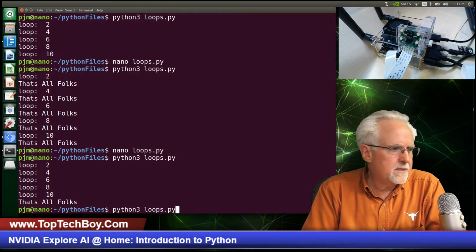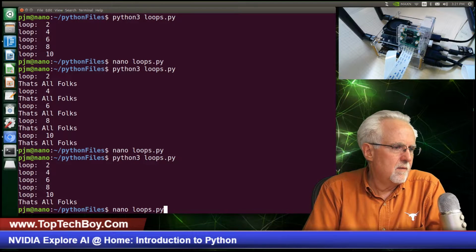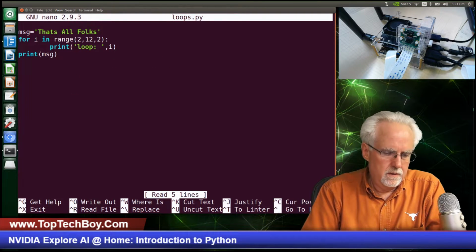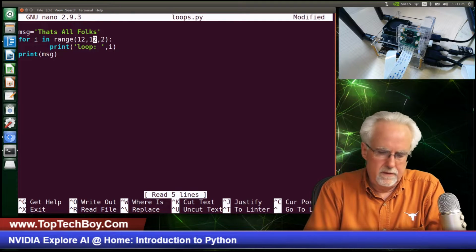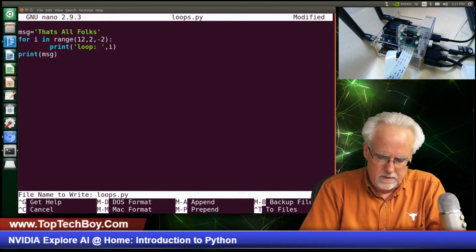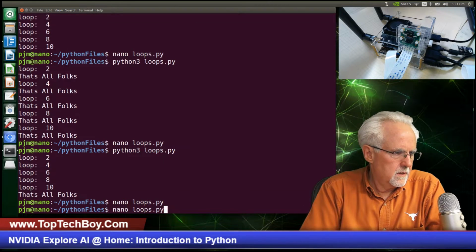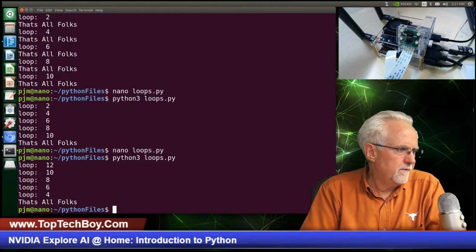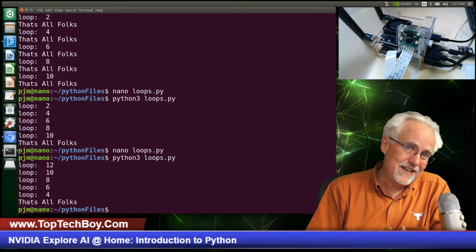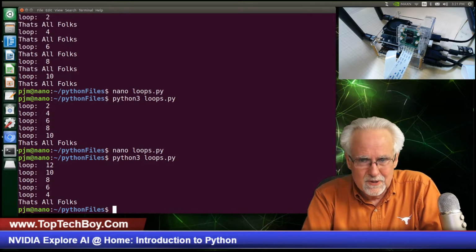All right, let's see here. I think we could probably go 12 to 2 in steps of -2. Let's see if it'll do that. Control X, yes. 12, 10, 8, 6, 4, yes. Now again, it stopped at 4. It didn't go to 2. So I really sort of hate that.